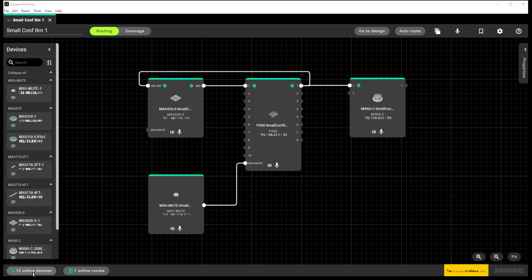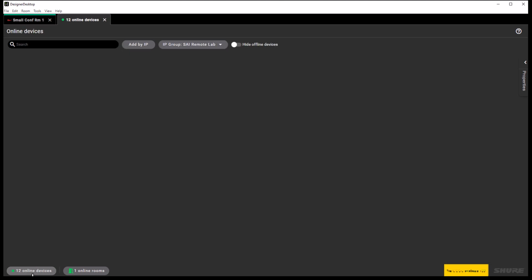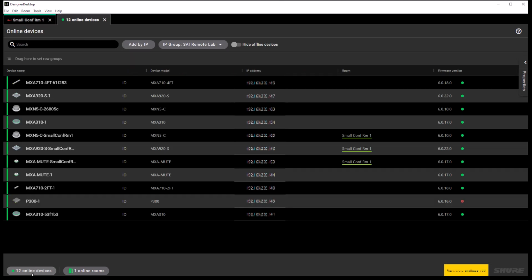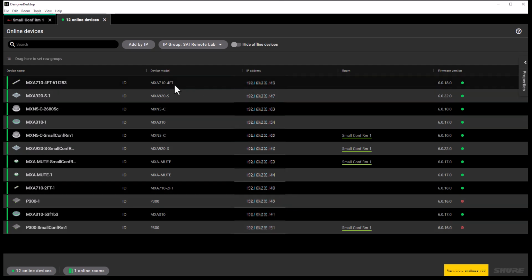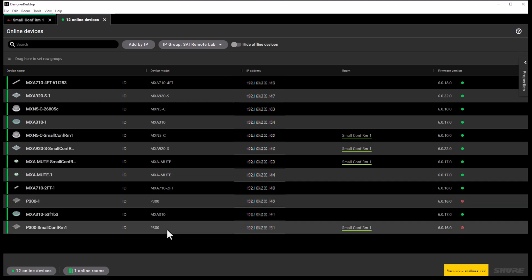When clicking on the Online Device tab, it takes us to the list of all online devices. We can see several things on this screen. Here we can see all online devices and the room that they're associated with. We can see the version of the firmware that's loaded on each device. Then we can see the IP address for each device and the name of that device associated to that IP address. With this release of Designer, we've tried to make it easy to get to the room and to the devices.